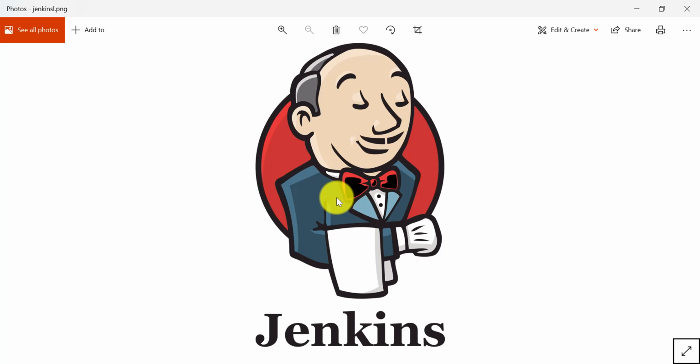There are around 1700 plus plugins available that you can integrate with Jenkins to perform different tasks. To perform a task, you just need to create the Jenkins job, properly configure it, and you can start your build. That means you can start that job. This is just a basic example of what Jenkins is.